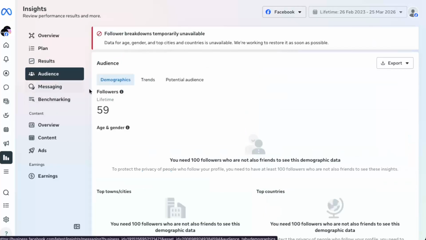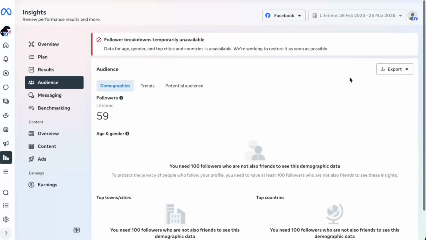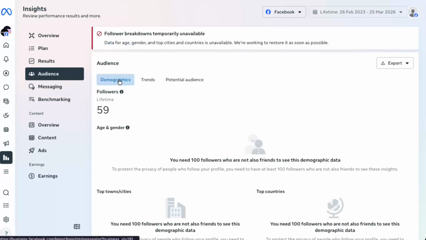Finally, you can repeat this process for your audience data. In the left-hand menu, click on Audience. Here you'll see insights about who is interacting with your business, such as age ranges, locations, and other demographics. Just like before, use the export options available to download this audience data in the format you prefer, so you can store it, share it, or analyze it further outside of Meta Business Suite.